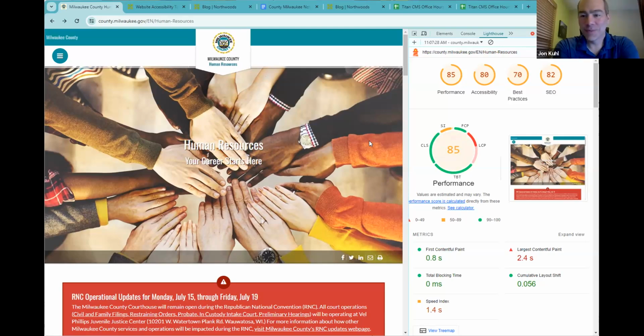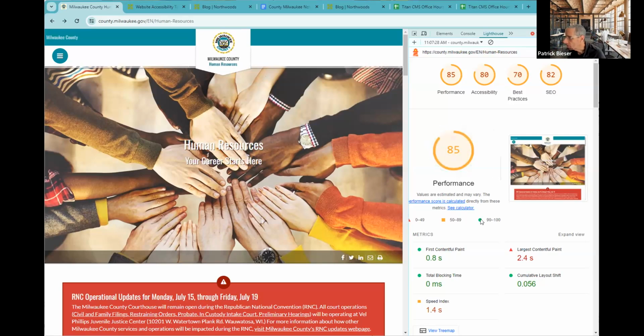As soon as you try to do anything interesting with your page, like put an image on it, then you start getting dinged because it's going to find something it doesn't like. So performance is fine. I'll just say there's ways to cheat, right?